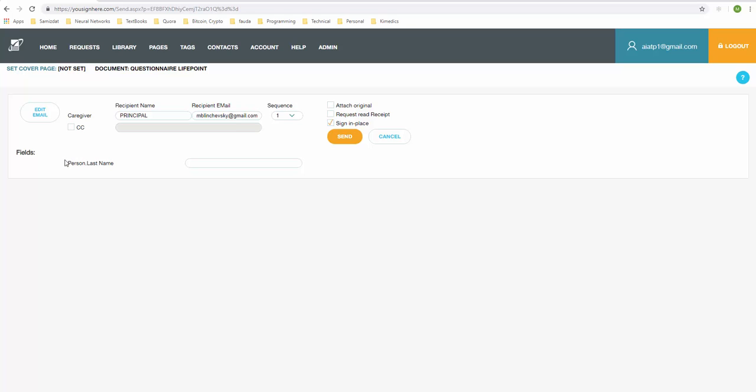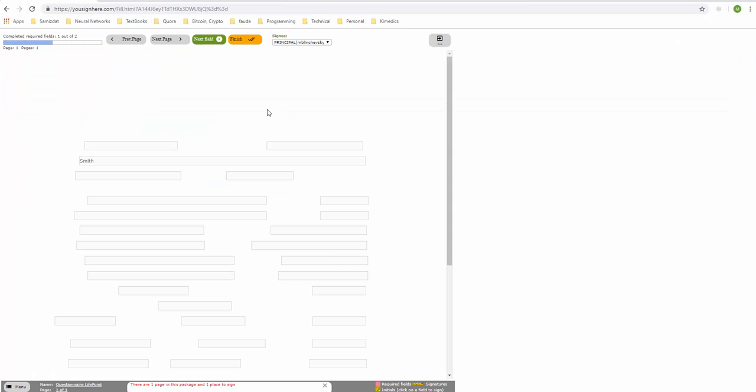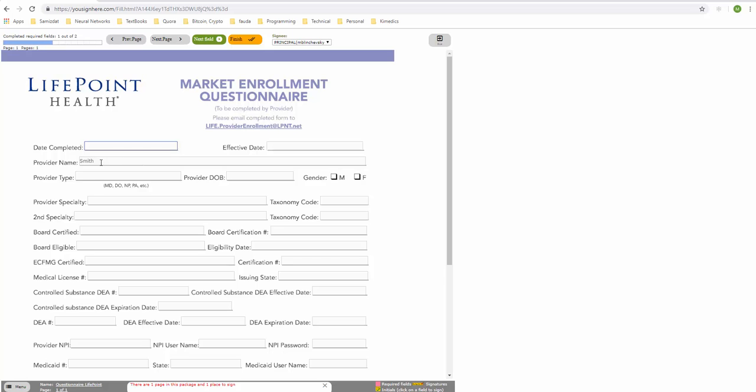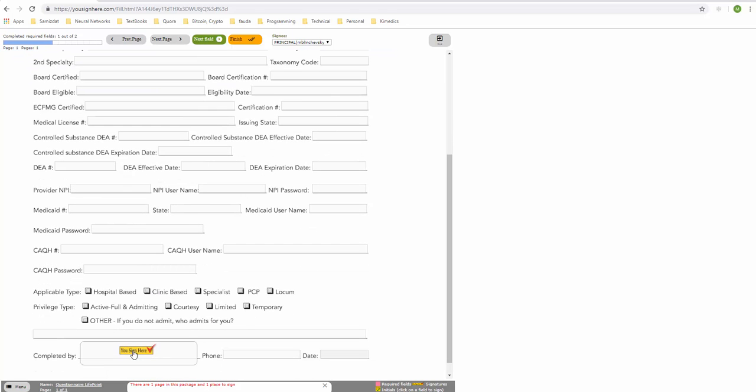And I'd like to point your attention to the fact that this screen allows you to enter the data, say last name, say Smith, although mine is not Smith. And that's how we would pre-populate it. So when we click send, it goes to the email that is shown here, but since we selected sign in place, it should allow us to sign in place, and you can see that the Smith is pre-populated in the provider name, and here is the signature.